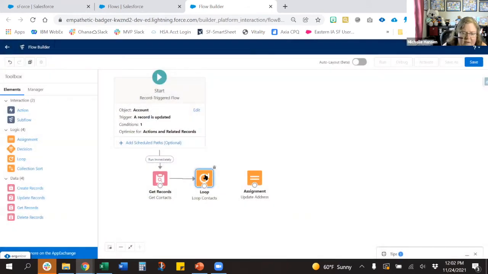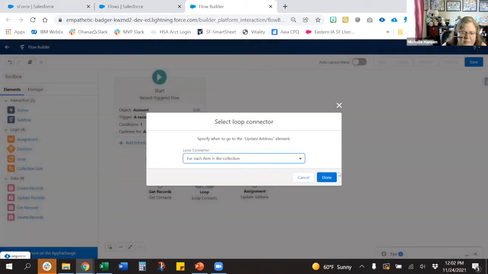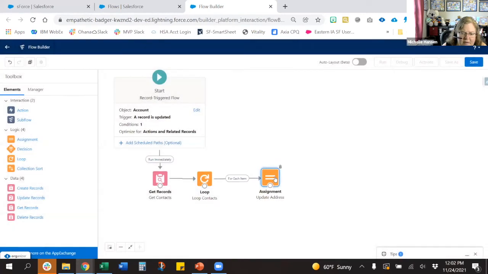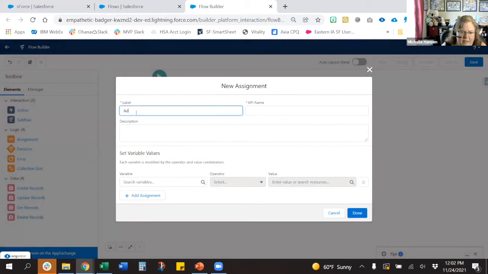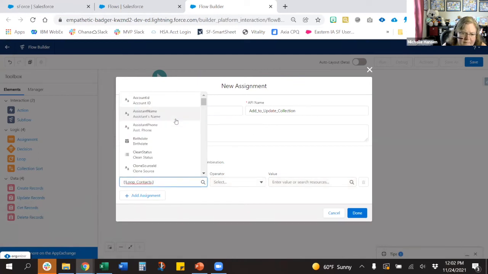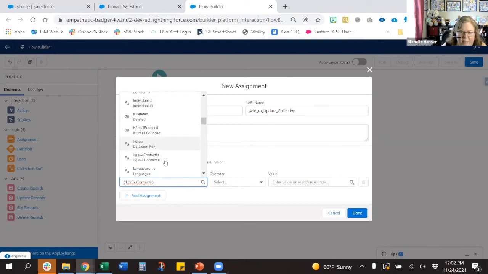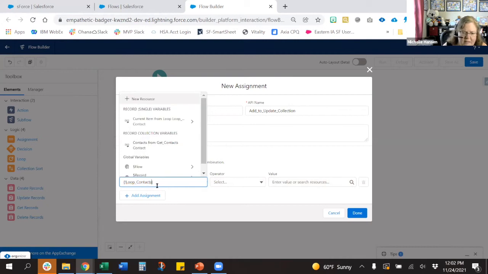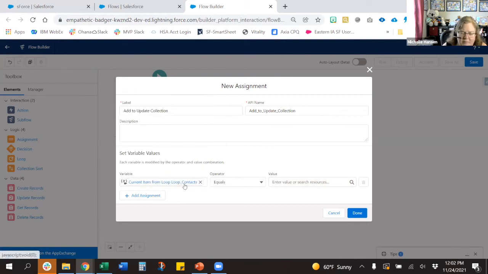Now that I have updated that on the form that's in front of me, I need to move it into a stack to my right. So this is going to use a second assignment. Now add to update collection. I'm going to take that current item from my loop, and I want the whole record. Usually it gives you dot notation expecting that you're looking for one single field. I'm looking for the whole record, so I just backspace out that dot. So that current item from my loop, now I'm going to... I did this backwards, hold on.